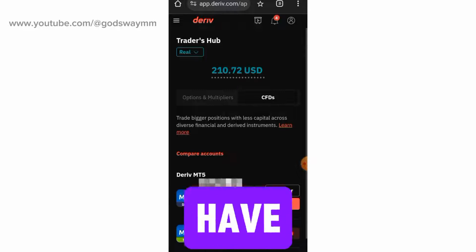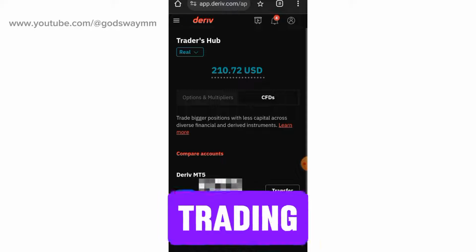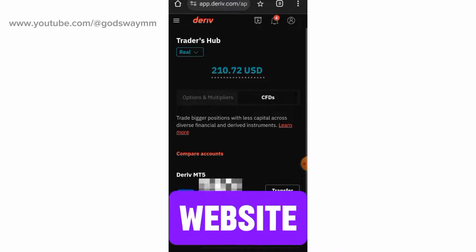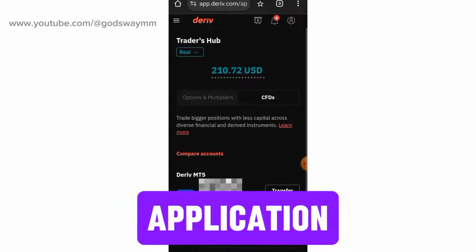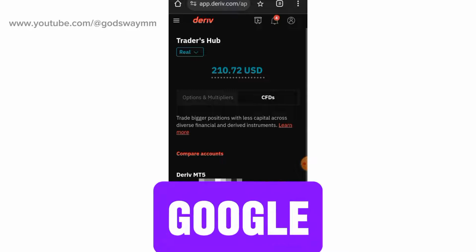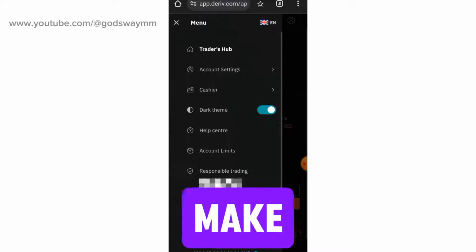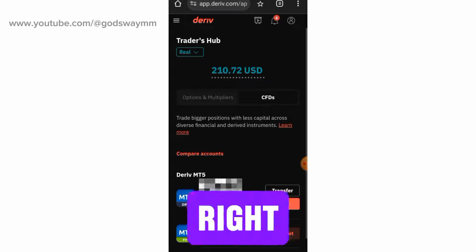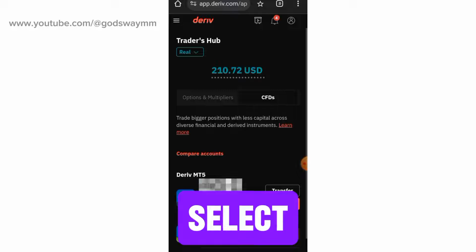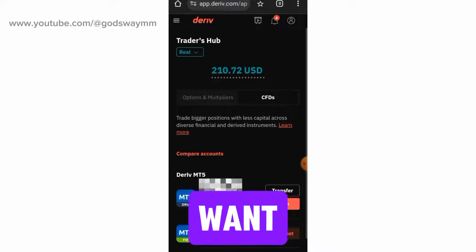So the first thing that you have to do is log into your Deriv trading account on the website, not the application, use the website. Right now I'm using Google Chrome. Come to the menu bar over here and make sure you are on Traders Hub. Once you are here, select the specific account you want to create the investor's password for.